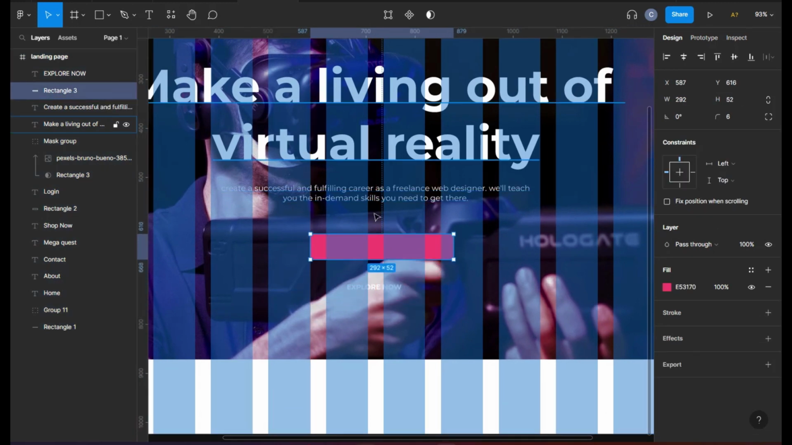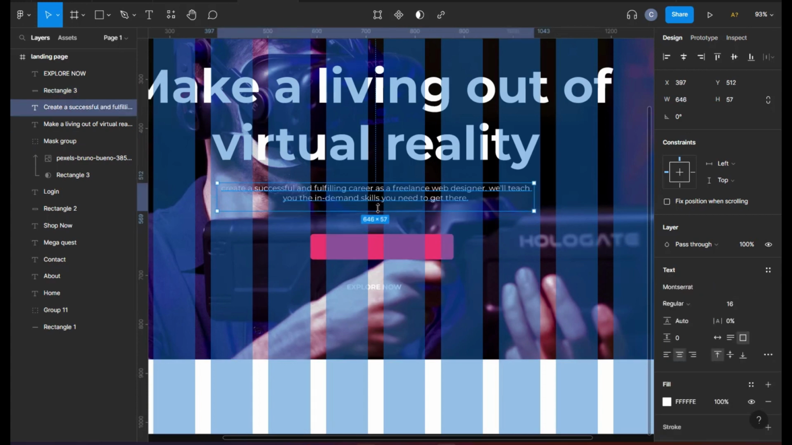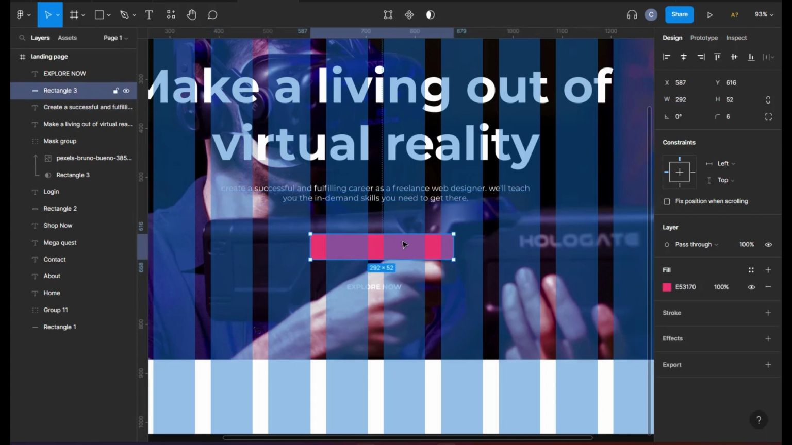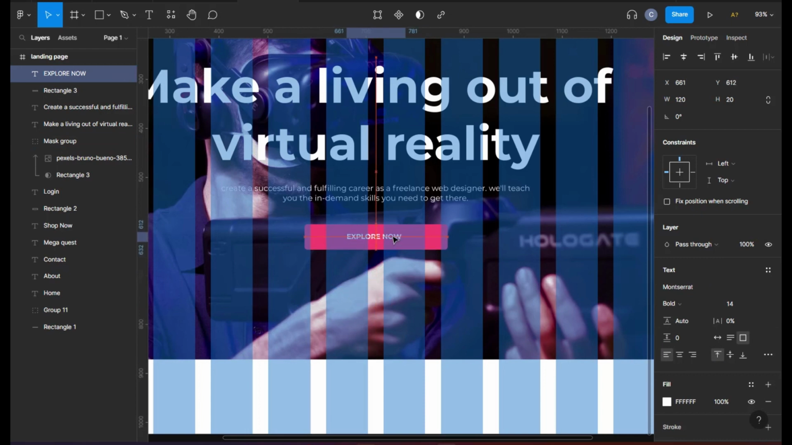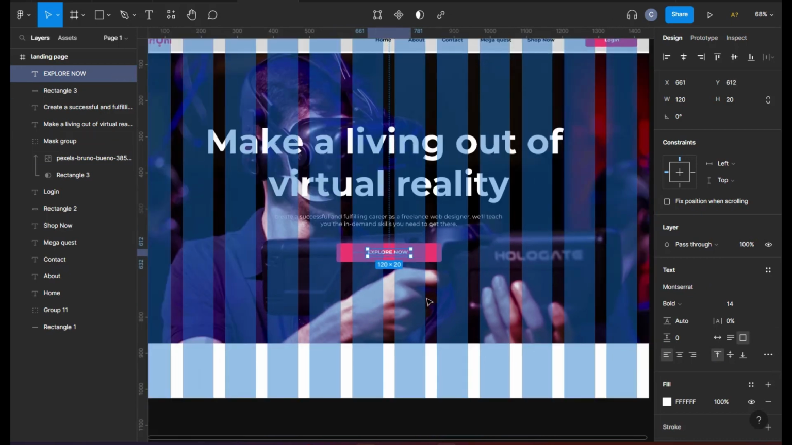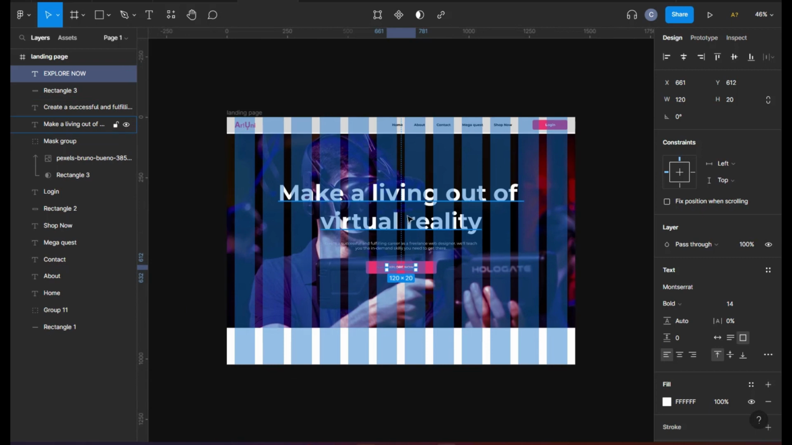Make sure that the distances between these are the same to make it look uniform. As I'm shifting up, I will see when it's equal like here, and then I grab this text and place it at the center of the button. So first of all, we have already created this first part of the website, that is the landing page.